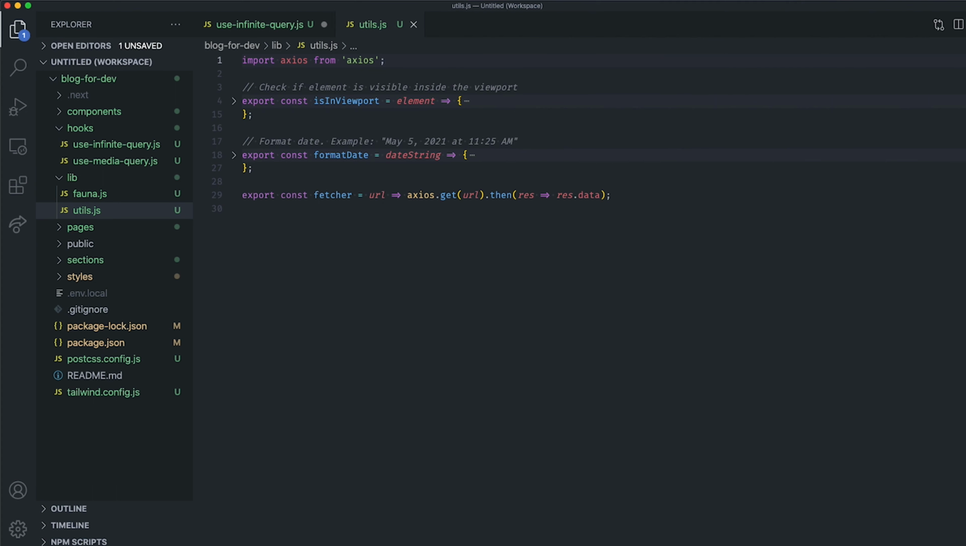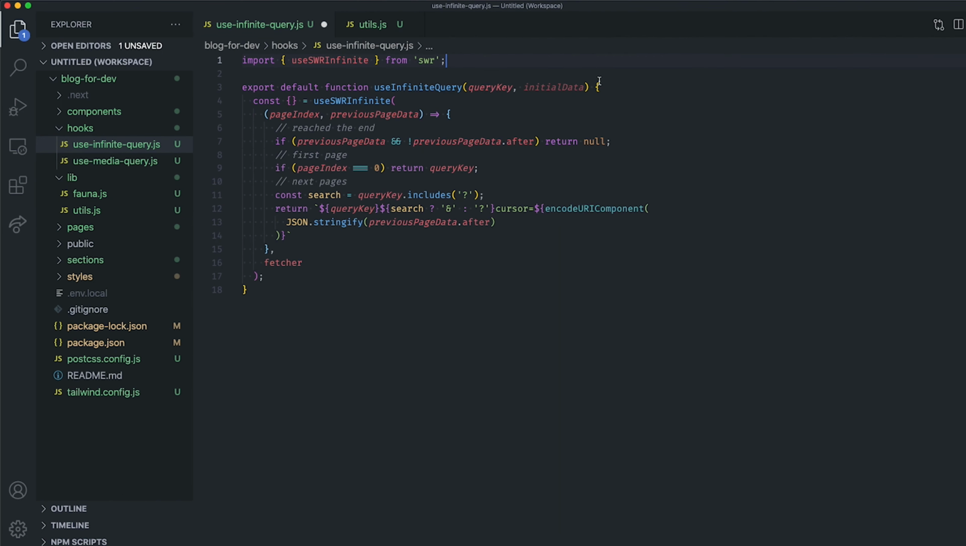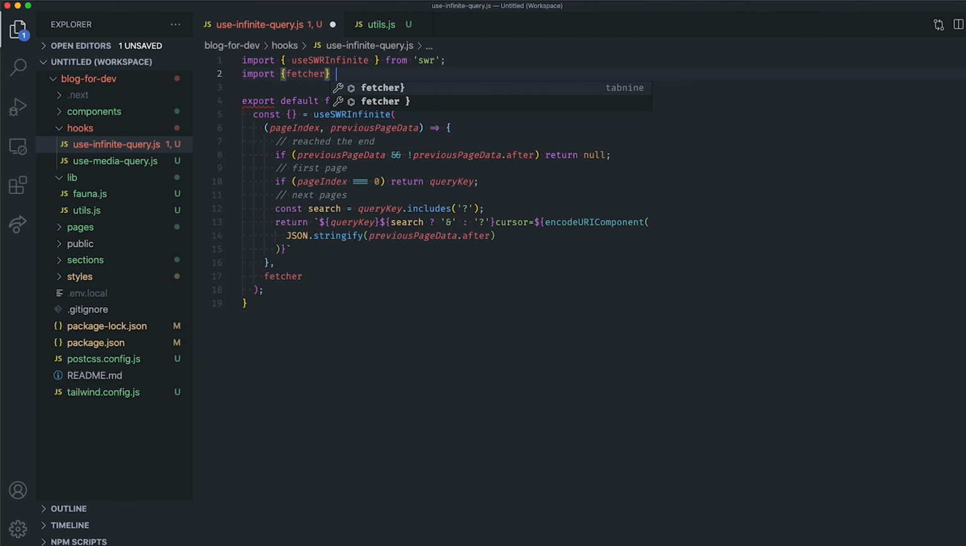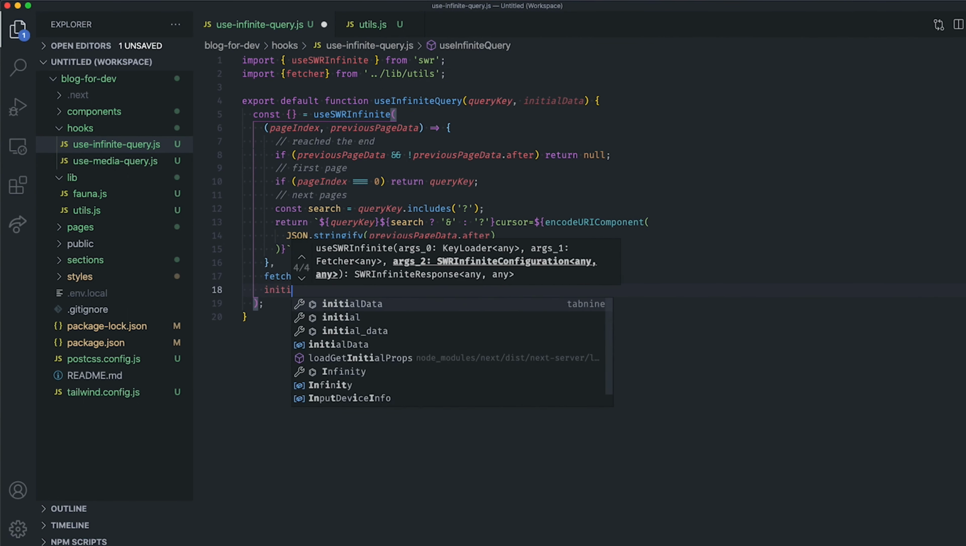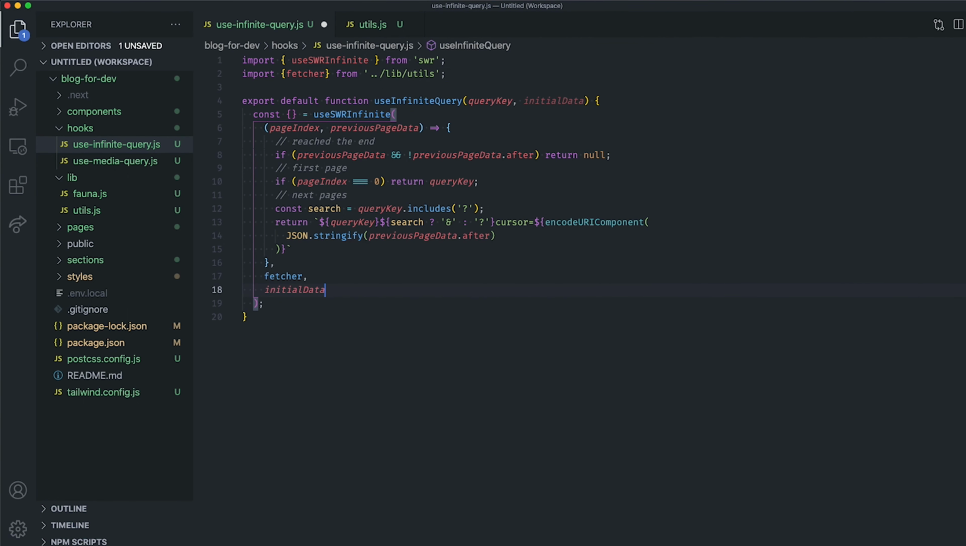That's it for this function. It is pretty straightforward. It just performs a GET request to the API endpoint provided as an argument and returns the data provided by the server. Now go back to your use_infinite_query.js file and import the fetcher function at the top. Next, pass the initial data argument as the third parameter to the useSWRInfinite hook. This data will be used by SWR as the initial value.